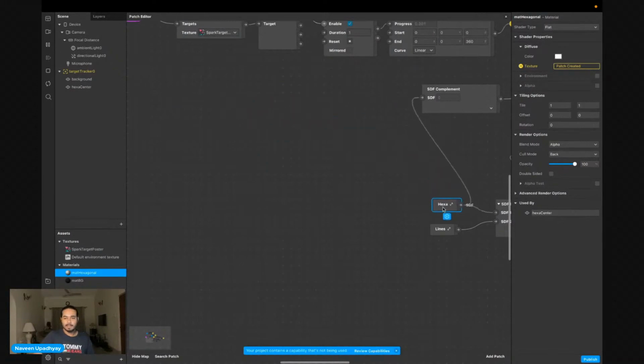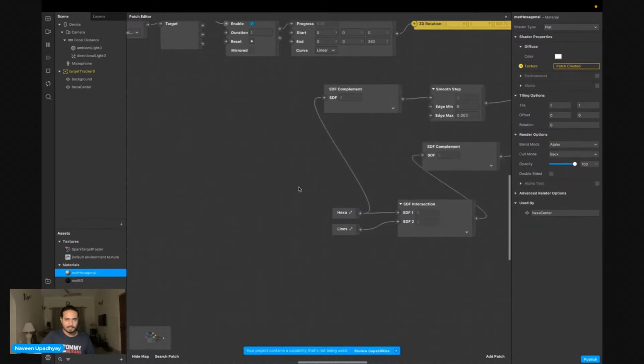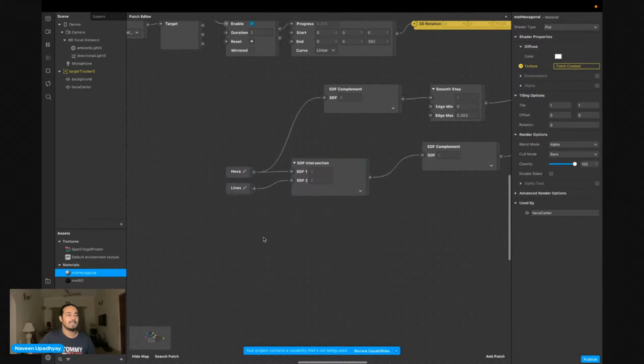So I took my hexa and I took my lines and I took an intersection of them. Intersection is needed because lines go to infinity. That's how a line is. A line has no end. Both sides have arrows and they go to infinity. But I don't want that. I want those lines to end at some point, and those points are the corners of my hexagonal. So what I did was, wherever my hexagonal is, only show my lines there and do not print beyond that. So that's why I took the intersection.